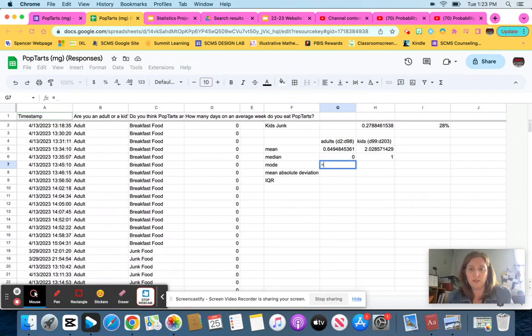All right, so we're still going to use the equal sign, but this time we're going to type in mode, open parentheses. And again, just like the median, we're going to use the first value, the exact same first value as the median, and the exact same last value as the median. And so my mode is 0, and that makes sense. And then let me see what my mode for my kids is.